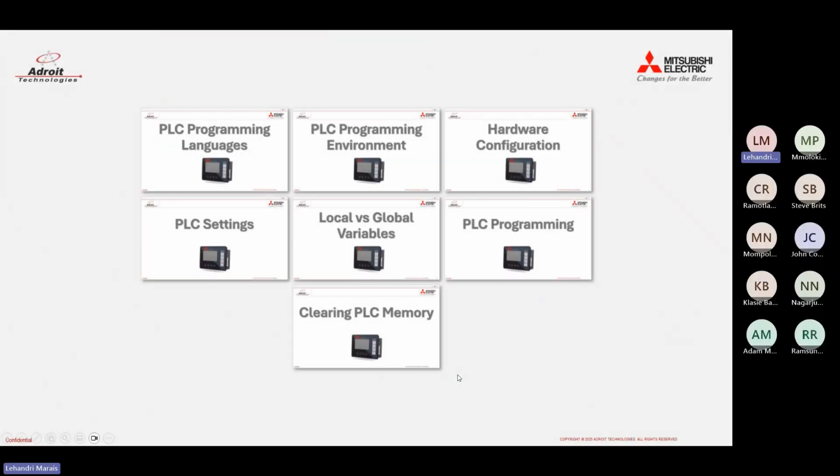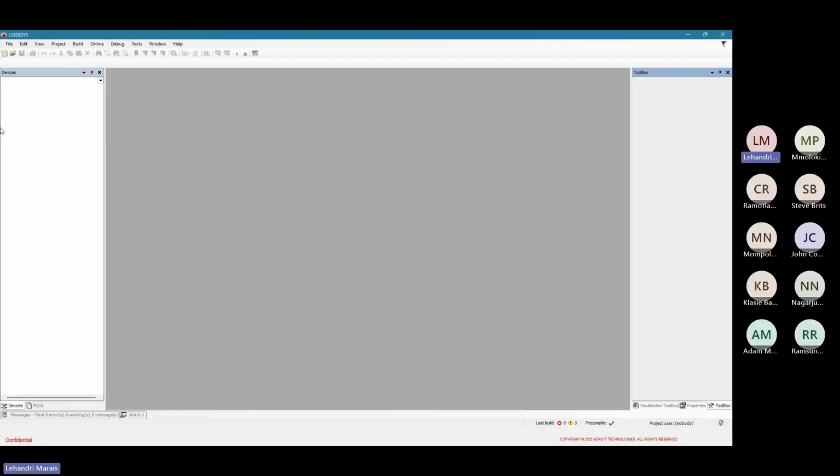For today, we'll be going through the PLC programming languages, the PLC programming environment, as well as your hardware configuration, PLC settings, your local and global variables, your PLC programming, as well as clearing your PLC memory. So today we will mostly be working on CODESYS itself. However, there is a full presentation which will contain most, if not all, of the information I will be giving you today. But mostly we will be on CODESYS itself as we are trying to learn how to work with this environment.